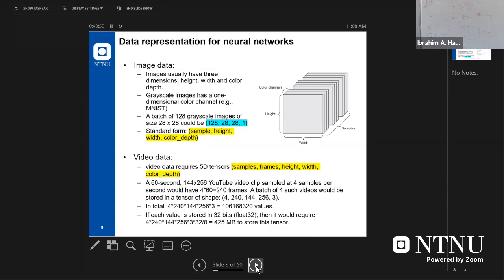If we have a batch of 4 such videos, each video 60 seconds, it will be 4 times 240, right? So it will be stored in a 5th-dimensional tensor. In total, if you want to calculate memory size, because memory size is very important, it should be connected with the batch size, right?